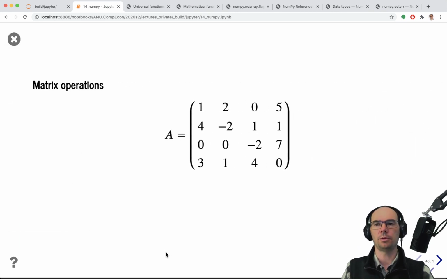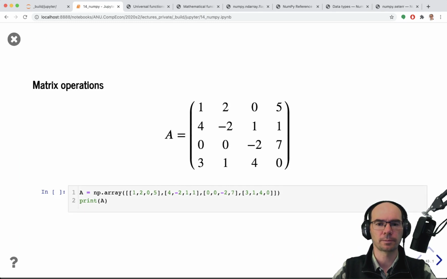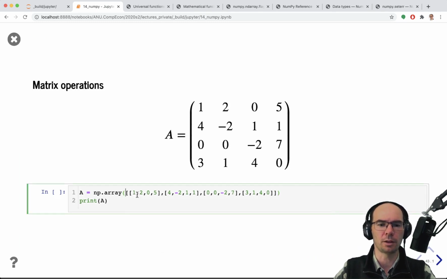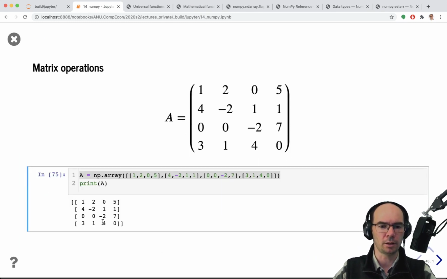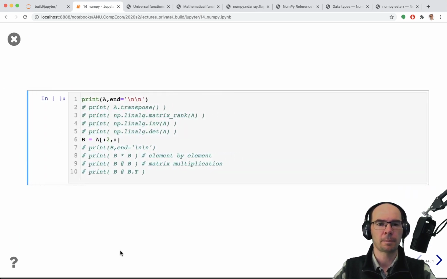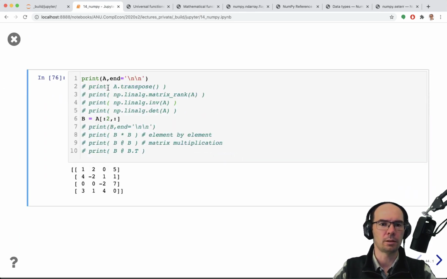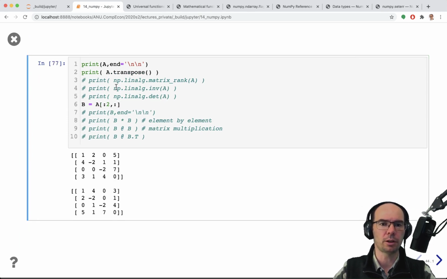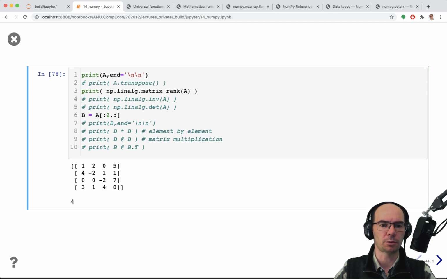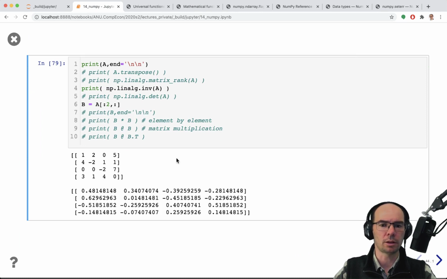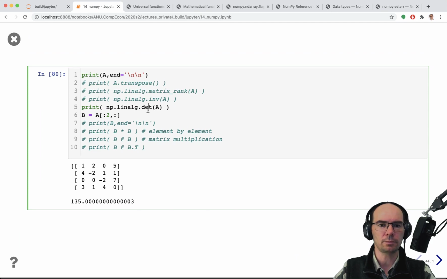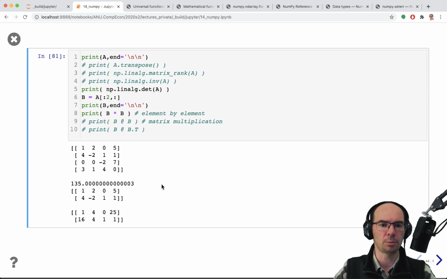All right, a few examples. Here's a matrix. We can code it up like this and print it, and make sure it's the same. It is. Here we are illustrating the transpose effect. We can calculate matrix rank, so all columns are linearly independent. We can calculate the inverse. We can calculate the determinant. All working beautifully.